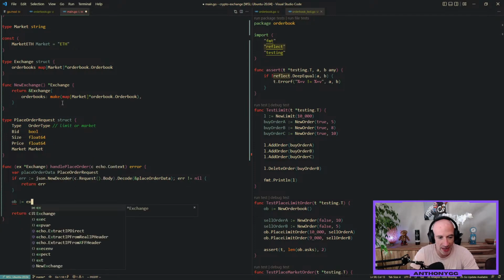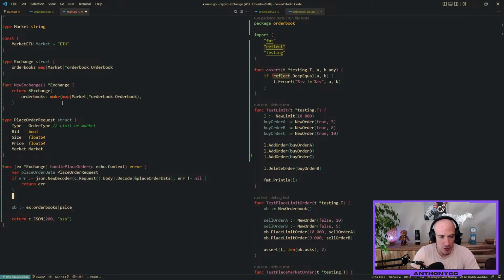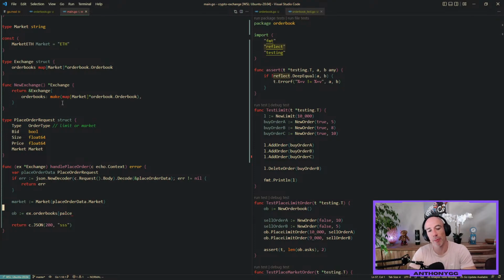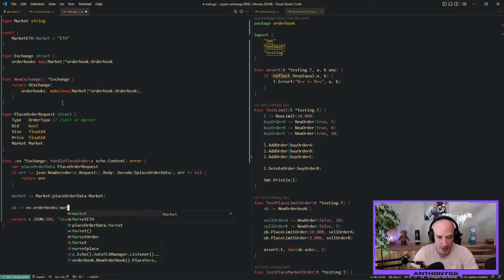So we need to fetch the order book. How we can do that is exchange order books. First of all, let's say something like market is going to be a market of place order data at market. Why? Because place order data at market is a string, so we need to convert that to a market type. And then we can put the market inside of this thing.